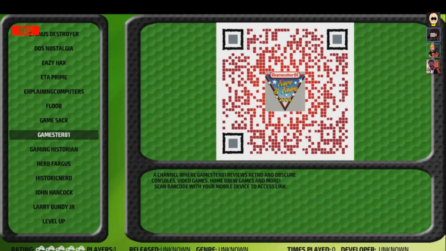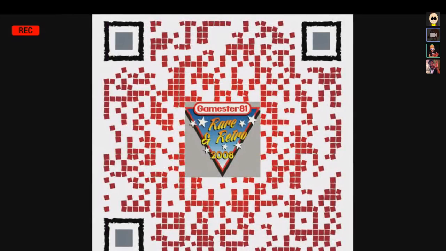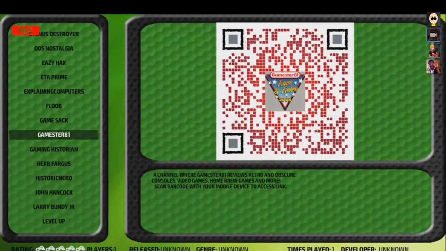Then I started to build it as if it were a system, and then Galileo came in and cleaned it up a bit. So if you launch one of these things, Q, it'll pop out like that. It used to just blank screen and put you back into the menu, but now it'll come up like that for, I think, 20 seconds or something. You can scan it with your phone and it'll take you to Gamester 81. In this instance, it'll take you to his YouTube channel.